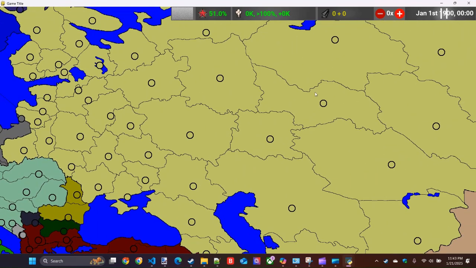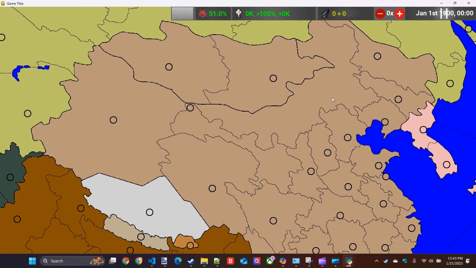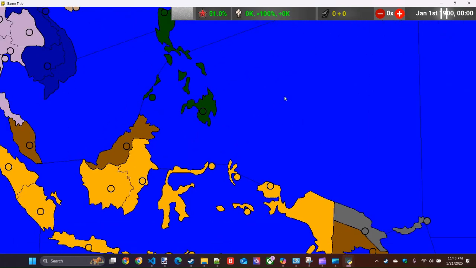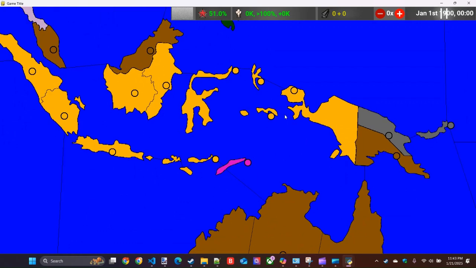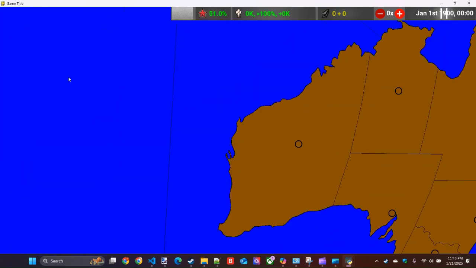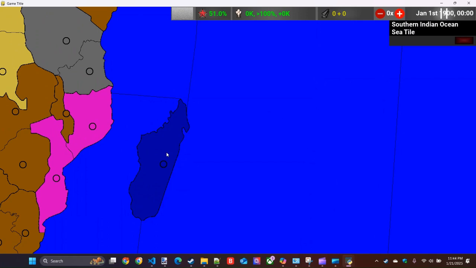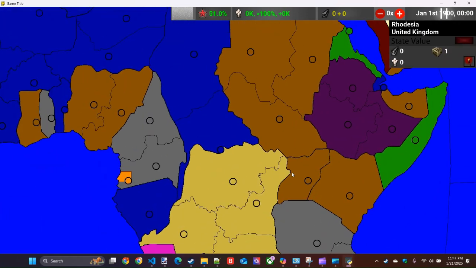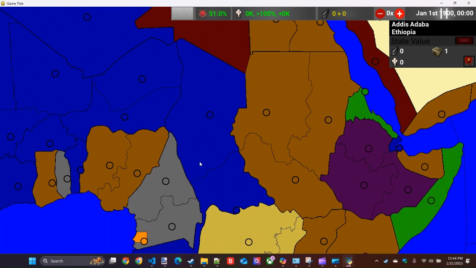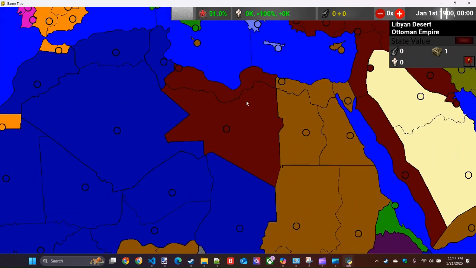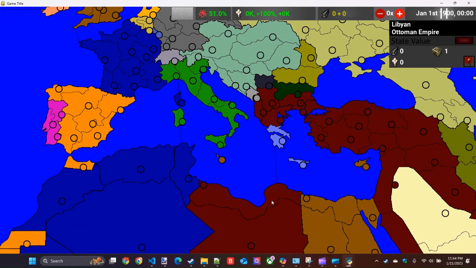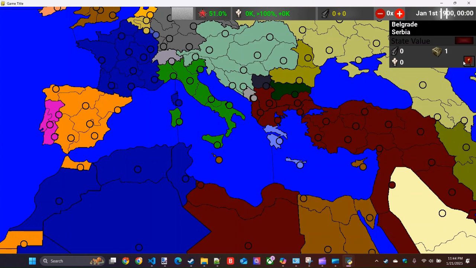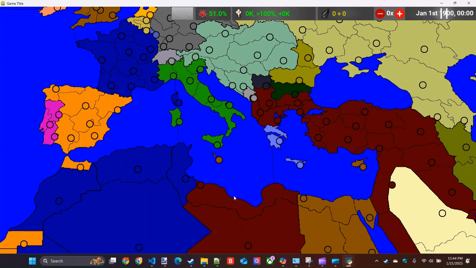I'm just going to go through the map to show other parts of it. This is what China looks like. Japan. You have Thailand, Americas, Philippines, Dutch East Indies, Australia, New Zealand, and of course you have sea tiles. Here's Madagascar. This is Africa. You have Ethiopia here. You have Germany, France. The Ottoman Empire at this point still controlled Libya. There's going to be a war in 1911, and there's going to be another war in the Balkans that'll kick the Ottoman Empire out of here.